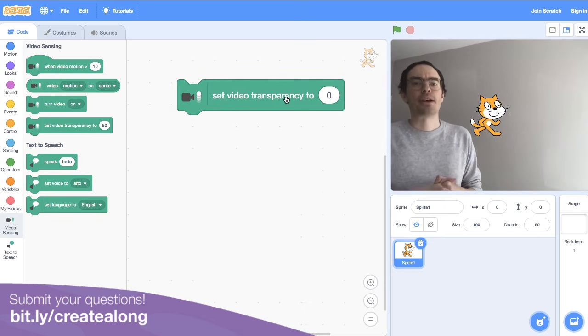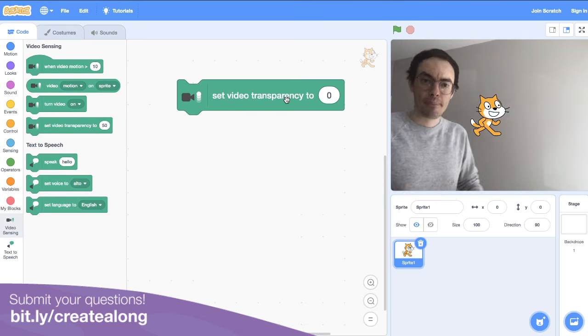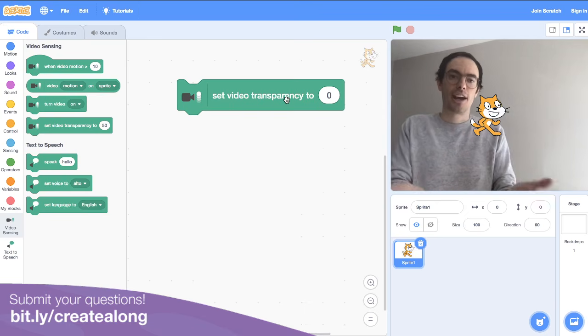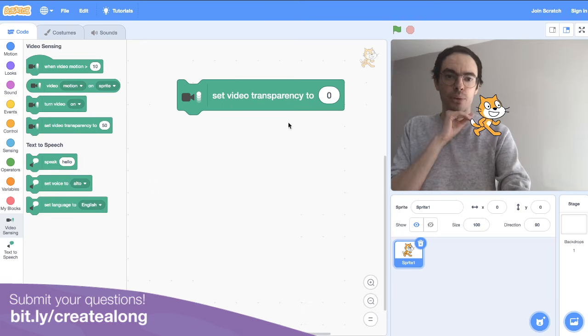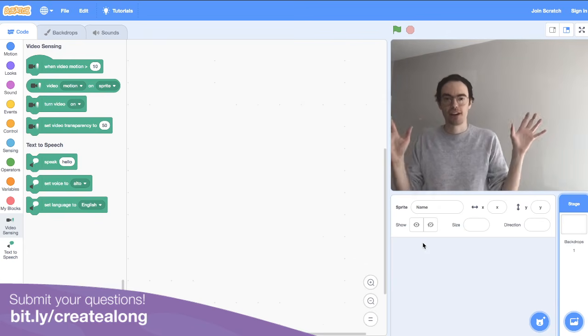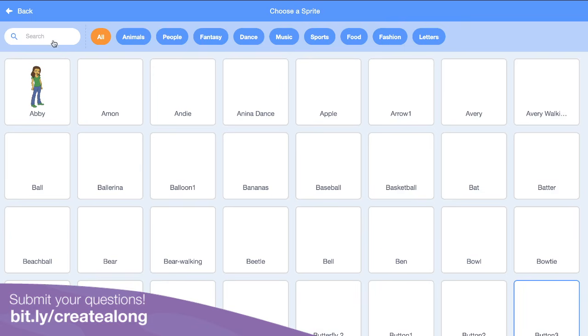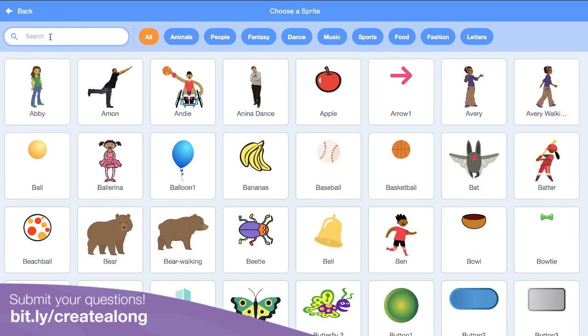So let's make an animation. Let's make a drum. Let's make a drum that we can hit. Let's make an instrument, yeah? So Scratch Cat, I'm gonna have to say goodbye to you. So I'm gonna go ahead and remove Scratch Cat. So Scratch Cat's gone. I have no sprites. Let's go ahead and pick a drum sprite. So I did that really quickly.